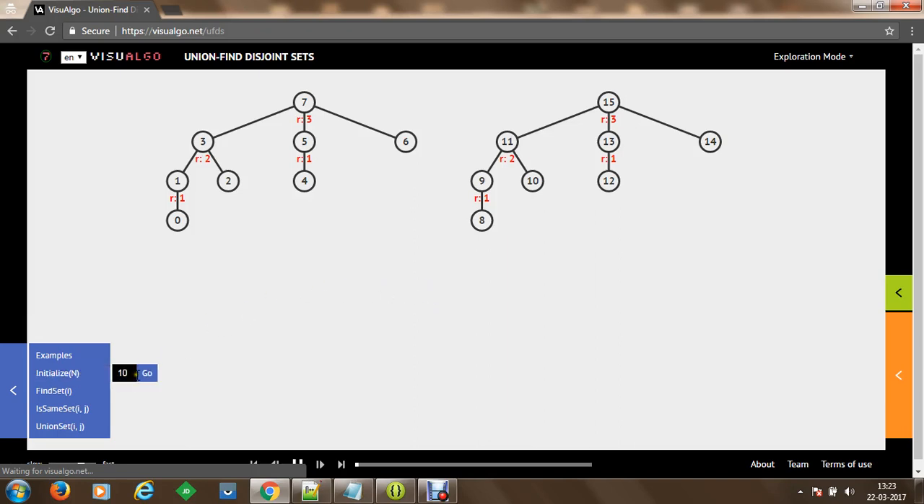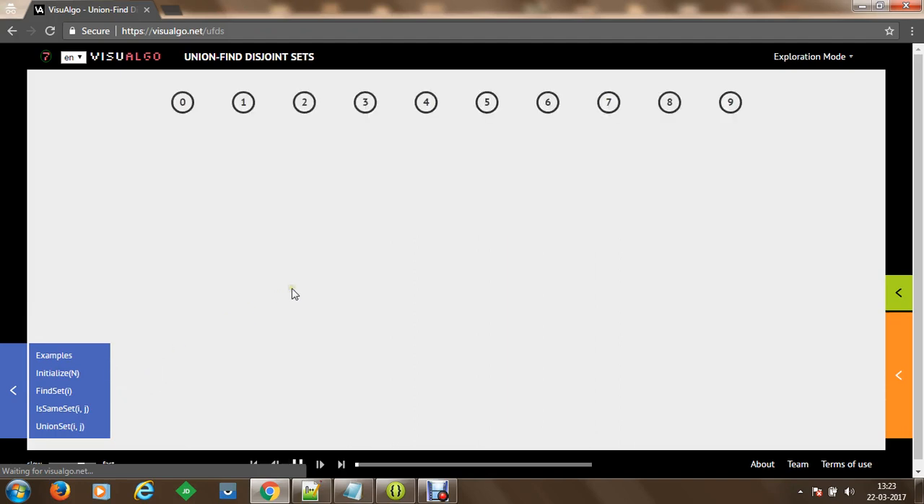We are going to initialize 10 elements, and as soon as we initialize 10 elements, you can see that this complete structure is a union find data structure. Within this union find data structure, we have 10 subsets available. The individual set size of every subset is 1 at the moment, and the rank of every individual subset is 0. Now we are going to get started with the program in Java.